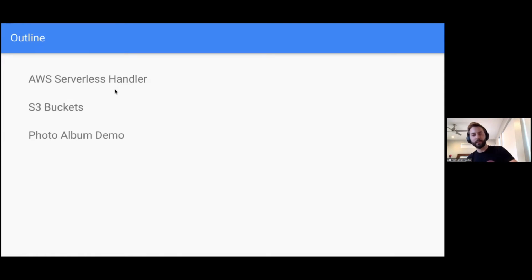Well, actually, let me go over this outline real quick. Basically, I want to start by just talking about AWS Serverless Handler. That wasn't quite enough to do what I wanted to do, so I also had to add some permissioning around accessing S3 buckets, so I could query and get all the images that I wanted from those buckets. And then I have this little photo album demo that I created.